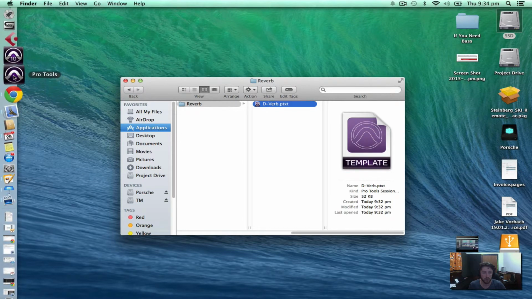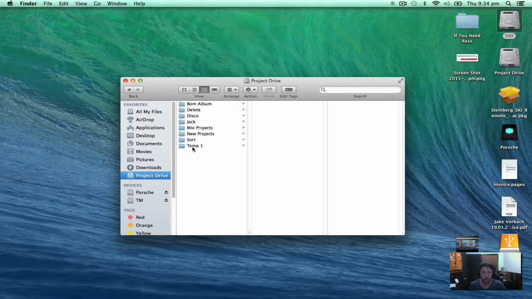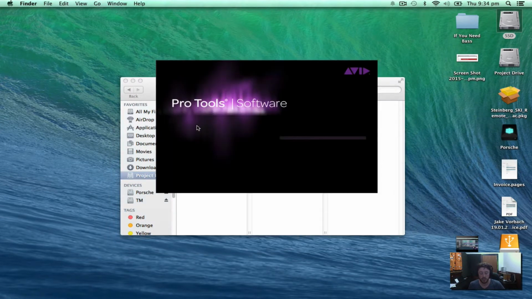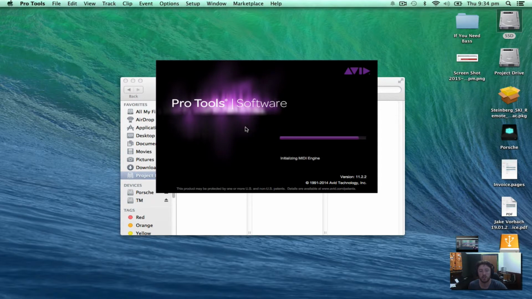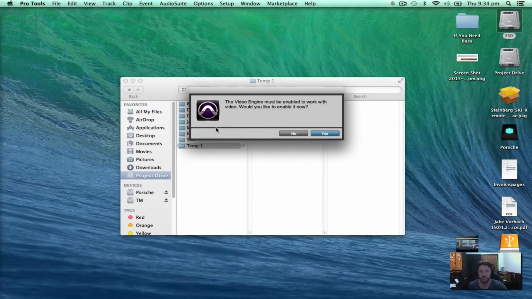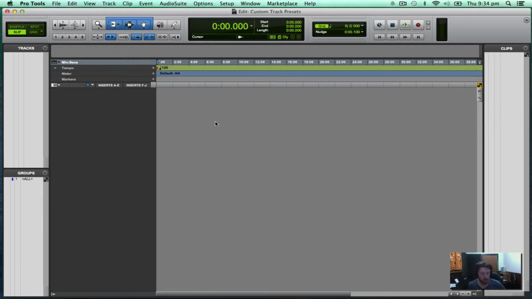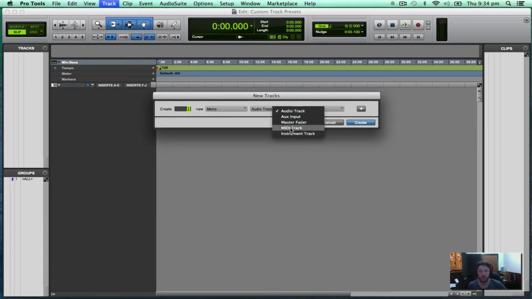For Pro Tools 11, it's a tiny bit different. I'll just open up that session. The process is the same. It's just that the file placement is in a different spot. So again, Command-Shift-N, you can see we've got all our default tracks that we can create there.